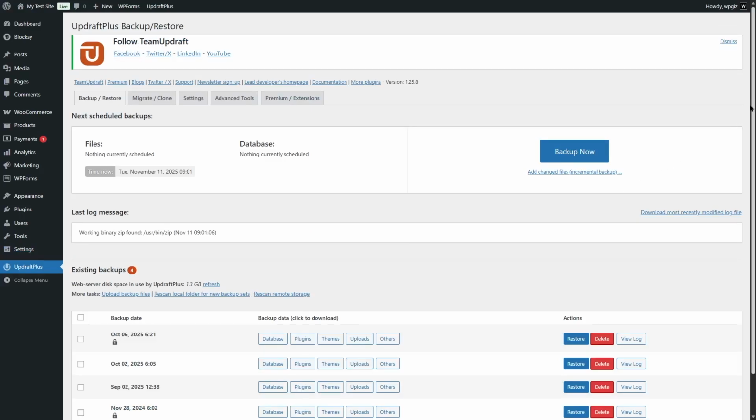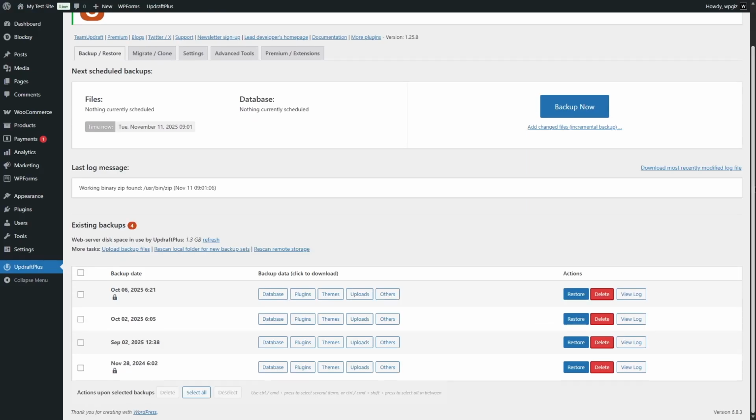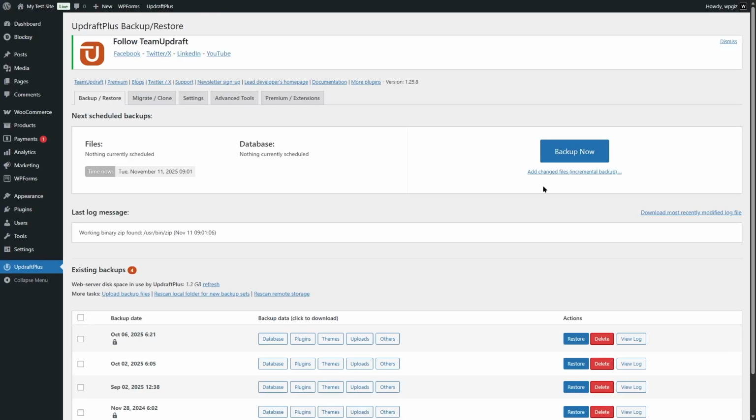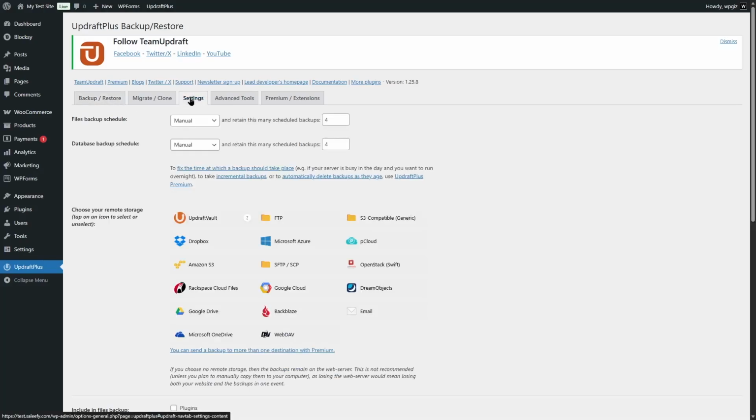Now, as you can see, we already have some backups because we already had UpdraftPlus installed on this website before. So to actually enable your automatic daily backups, what you need to do is go to settings. From here, you can see there are two options. Files backup schedule. By default, it's set to manual, but we want to set it to automatic. So we are going to click on this drop down and select daily. So the backups will be made daily.